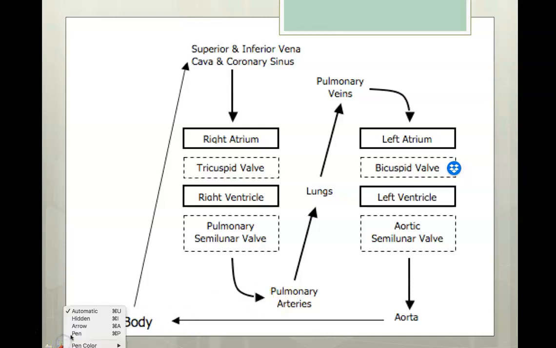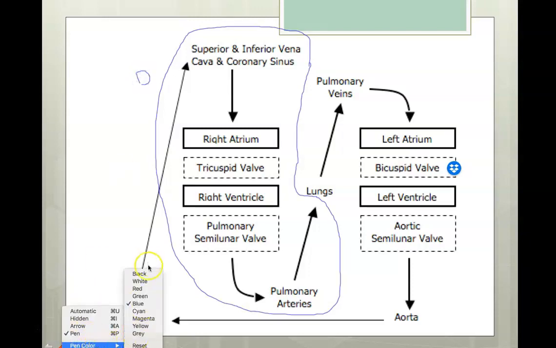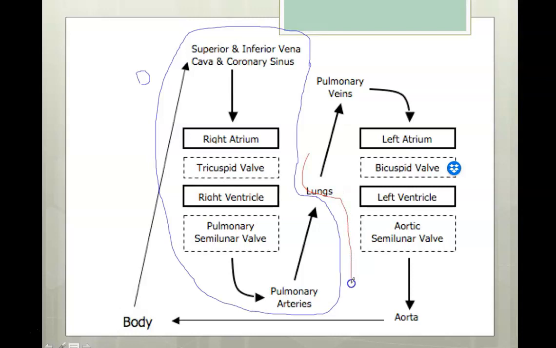So I'm just going to add in, we'll use the color blue. We're going to add in that all of this in here will be deoxygenated blood until we get to our lungs, in which we will be able to turn it into oxygenated blood. So I'm just going to put a D over here, and then let's also use the color red to represent our oxygenated blood. So in the lungs, we are going to get oxygenated blood, and we'll just stop right there. And all of the left side of the heart will have oxygenated blood.